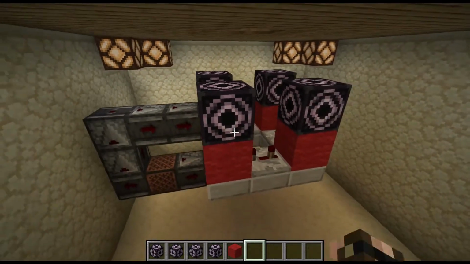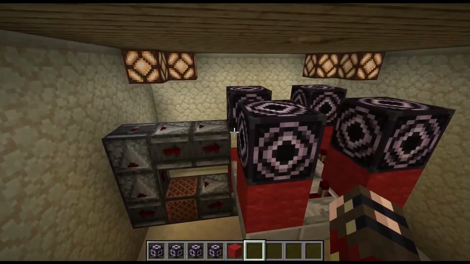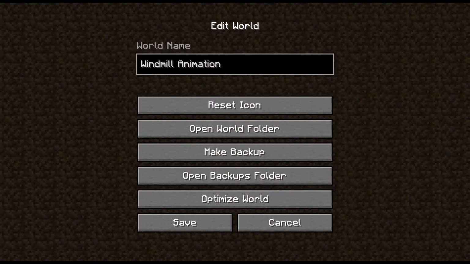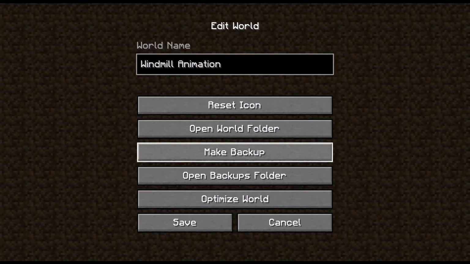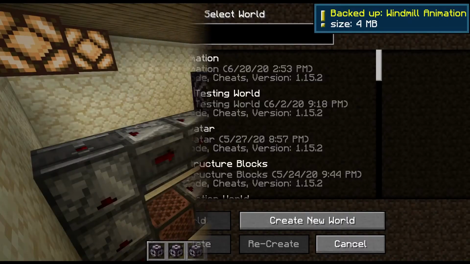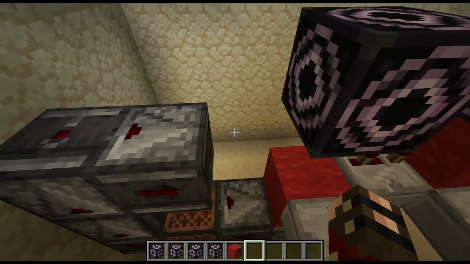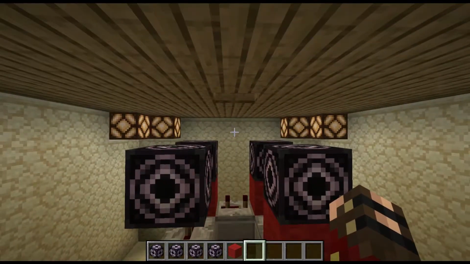Now, we're not done yet. If we were to do this now, it would really mess up our building. Do yourself a favor and remember to make a backup of your world before activating your structure blocks. Just as an added precaution, I'm going to get rid of this observer block just so it doesn't add a redstone signal to the clock.